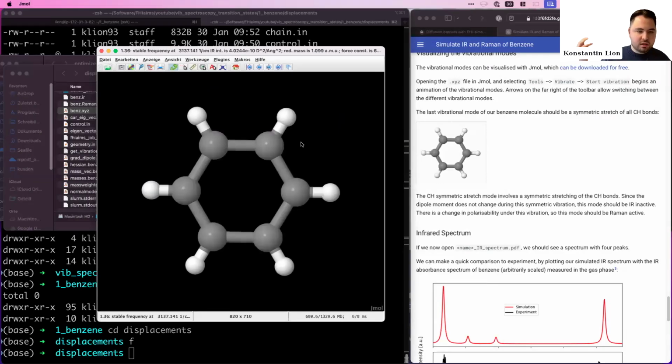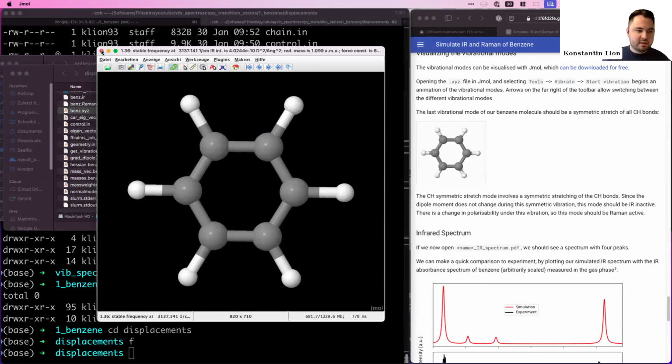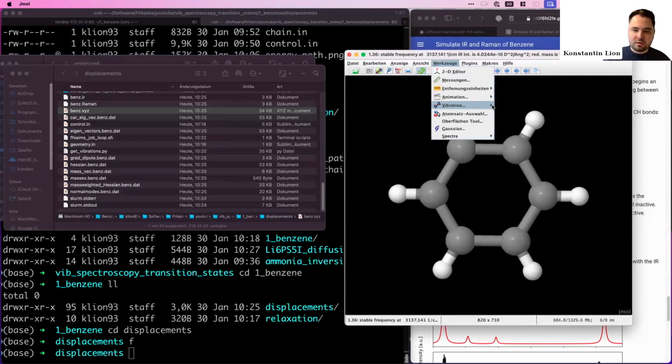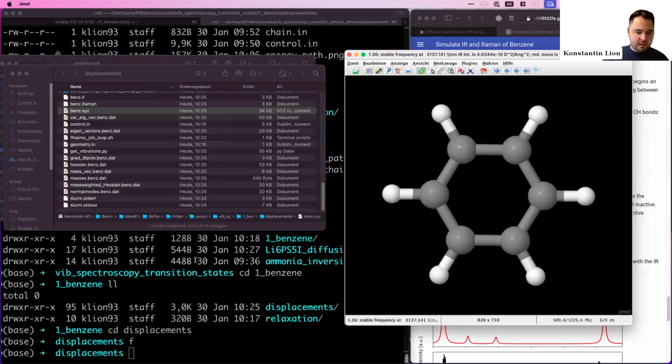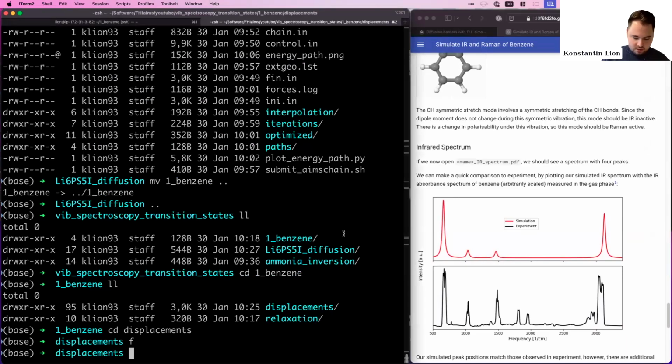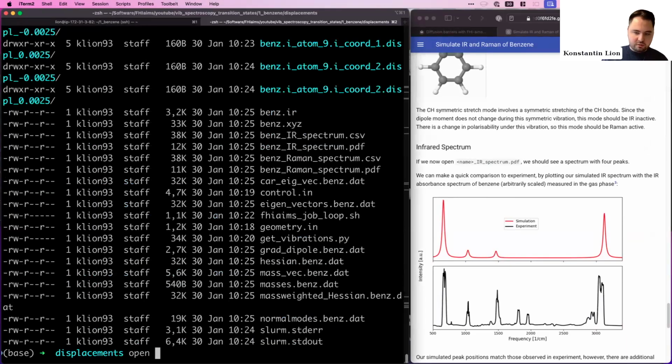And then you can do this for all of the modes in the benzene. But I'm sure you know the benzene molecule at least from experience. So that's just a quick visualization here. And as I mentioned, you also have all of the outputs. So if we do the Benz IR spectrum, you get directly the IR spectrum.